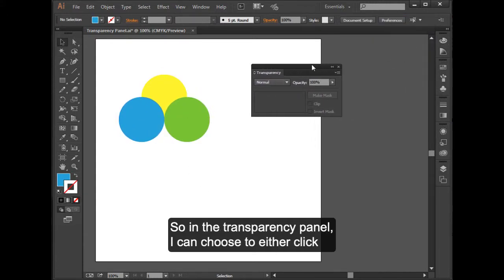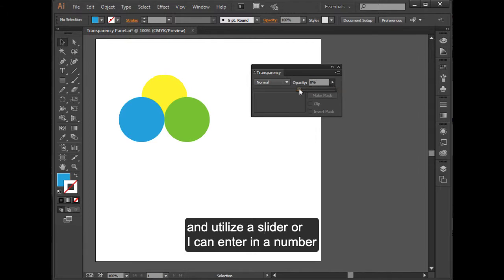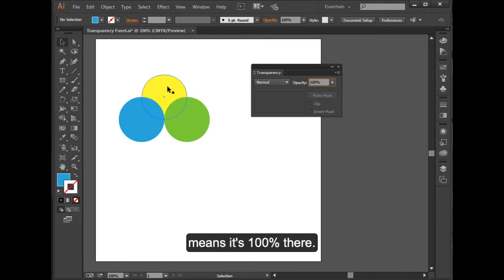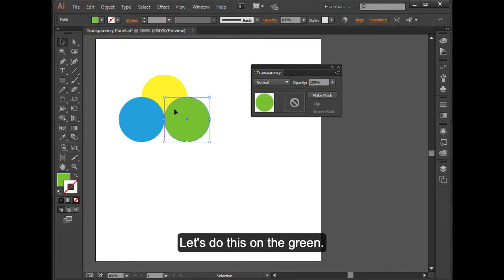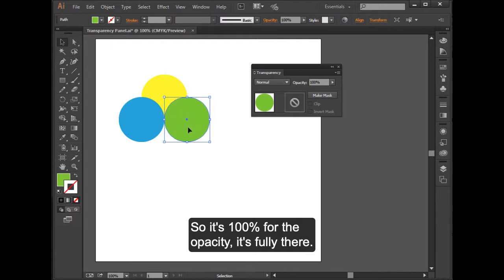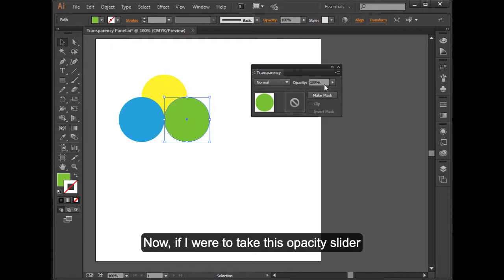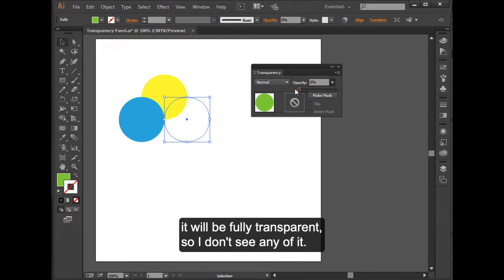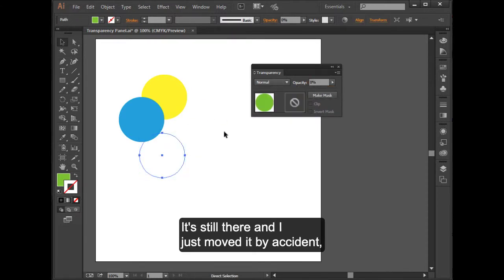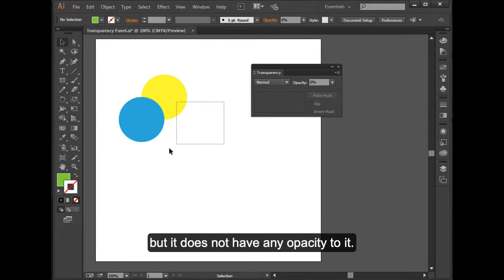So in the transparency panel, I can choose to either click and utilize a slider, or I can enter in a number in my opacity field. This, remember, 100% opacity means it's 100% there. Let's do this on the green. So it's 100% for the opacity. It's fully there. Now if I were to take this opacity slider and drag it all the way down to 0, it will be fully transparent. So I don't see any of it. It's still there, and I just moved it by accident, but it does not have any opacity to it.